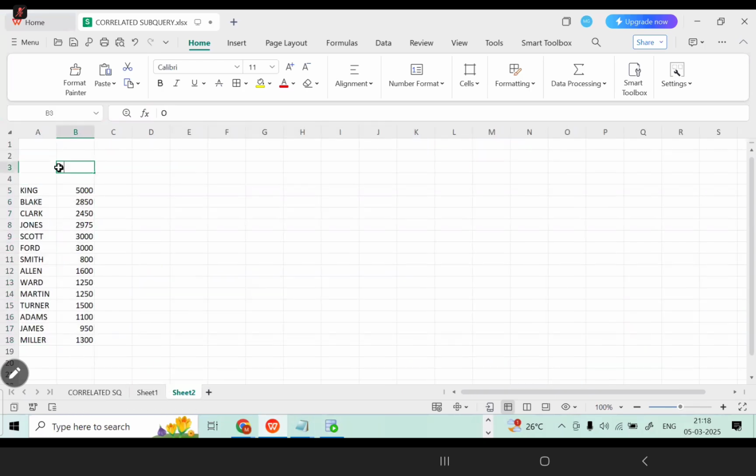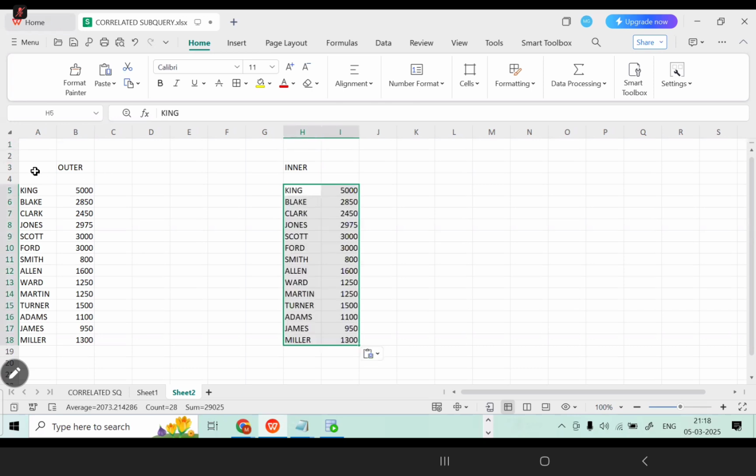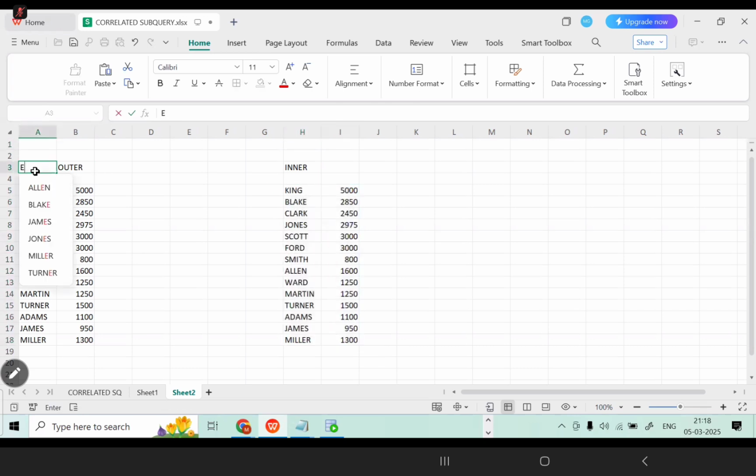This is called the outer query. This is the inner query, the subquery. Now here I paste the values. This is the employee table, and this is also the employee table. Now what is the condition we are writing here?